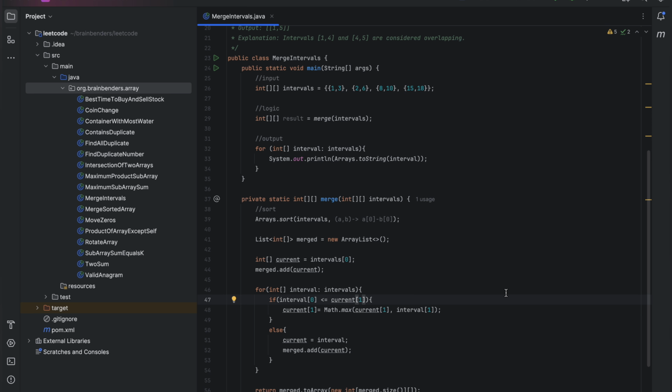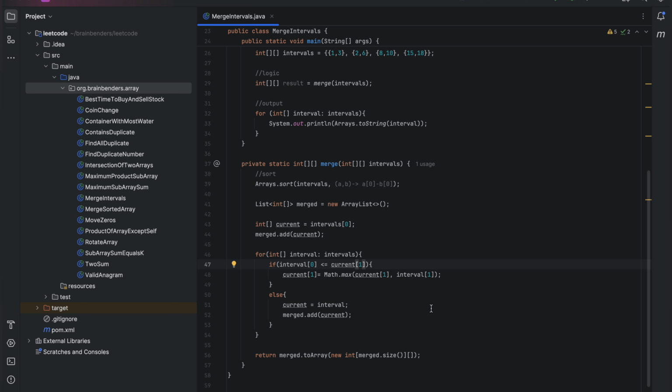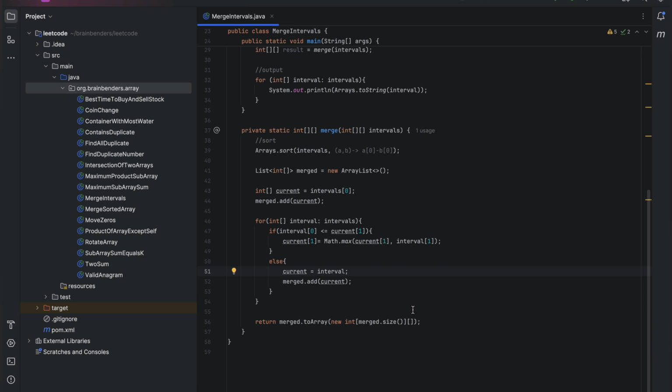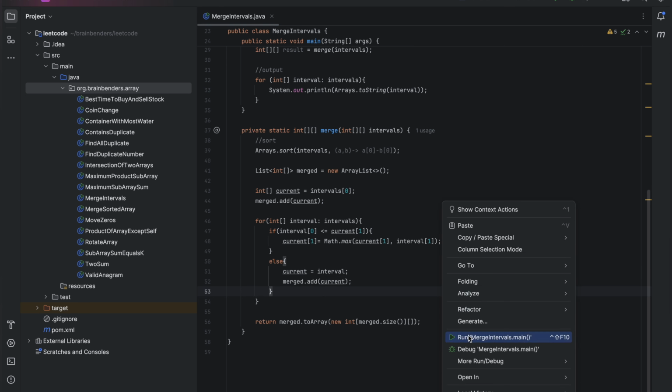Now moving to the next part: current of 1 equals Math.max. If the interval overlaps, we update the end of the current interval, because there was a requirement that if two intervals overlap, you have to merge them. This is the merging logic. You fix the end index so that it is merged. We update the end of the current interval to the maximum of the current end, current of 1, and the end of the new interval. Math.max ensures that the current interval ends at the furthest point possible after merging. Else, if there is no overlap, we simply add it and assign current to be the new interval, because current will change. Then we return the result.